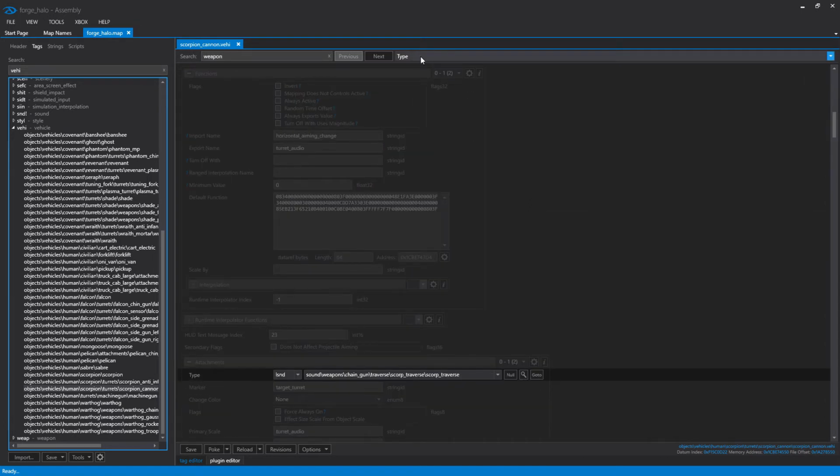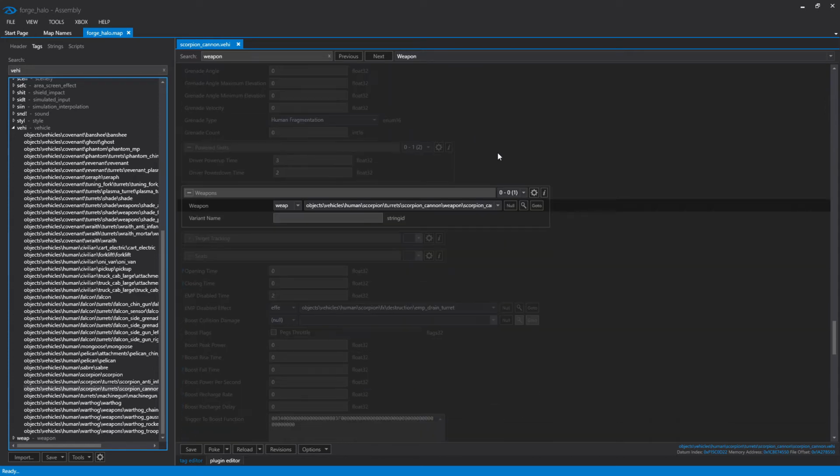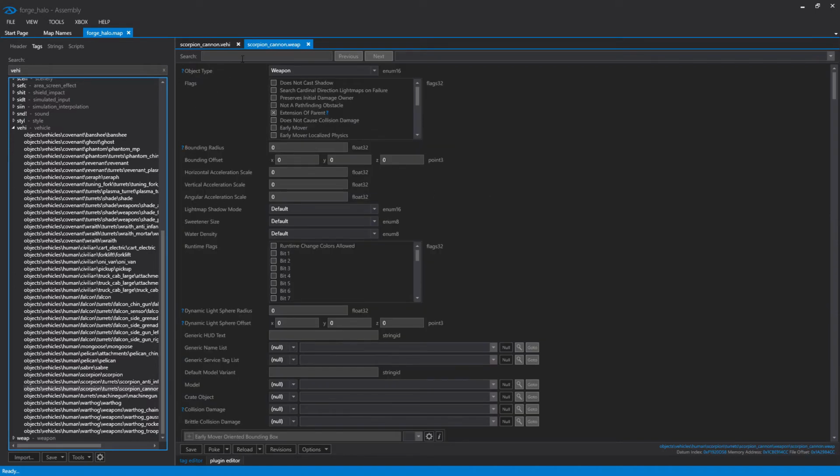And on this button to the right, go ahead and select the category that says weapon. You know you're in the right spot because it says weapon, abbreviated WEAP, with a link right here. So go ahead and click go to. Alright, so now you're in the weapon settings of the cannon.